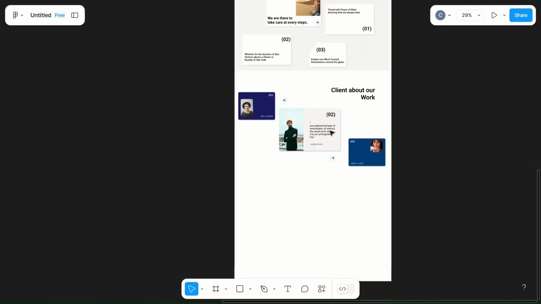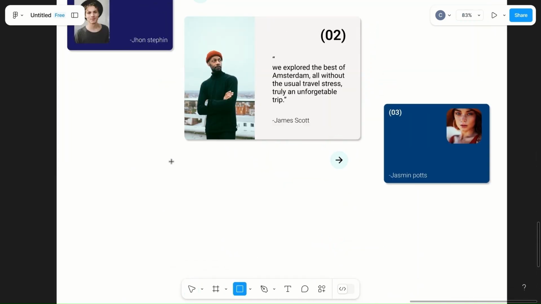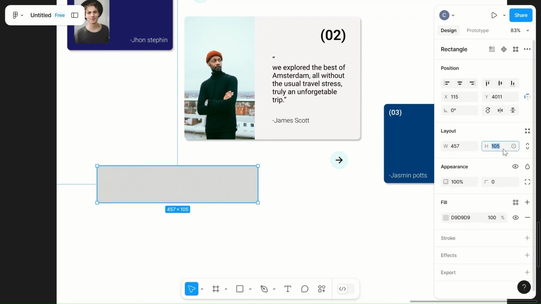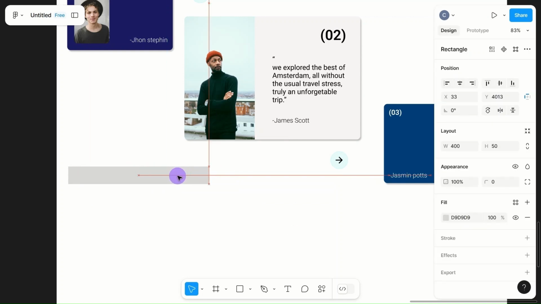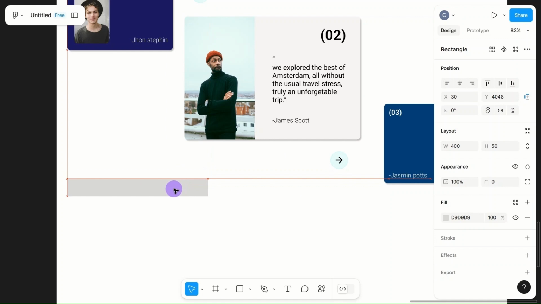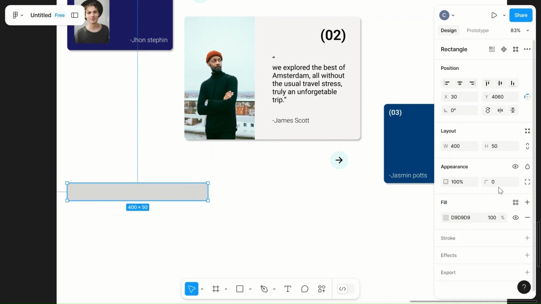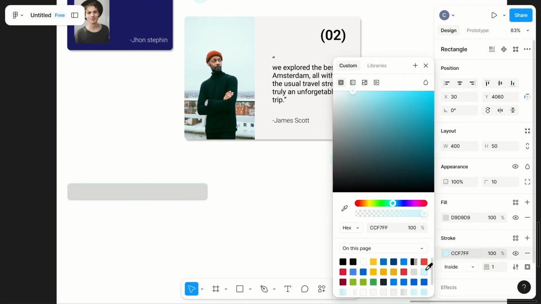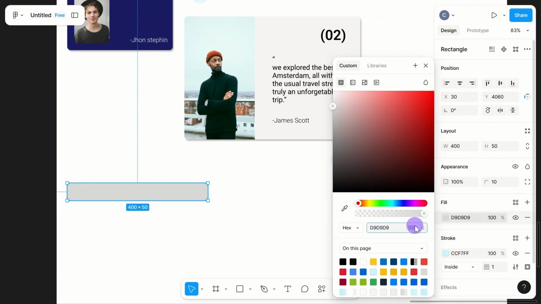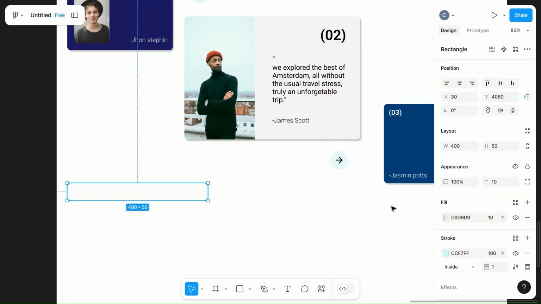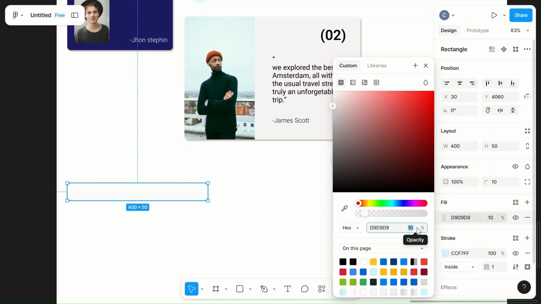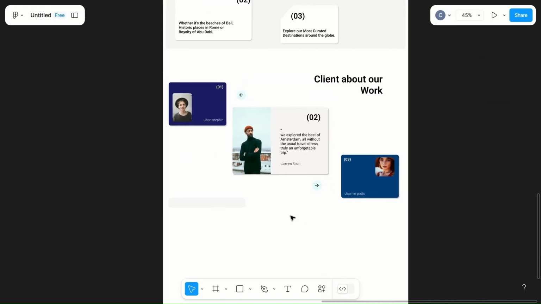Okay, one more thing. The height is 50 and the width 400 will be fine. Border to 10. Stroke first. Fill to 10 or 20. Fine.